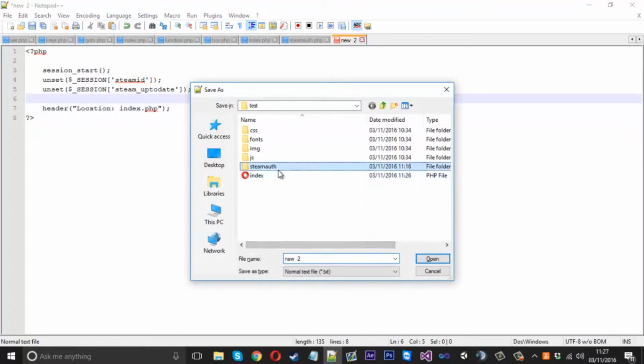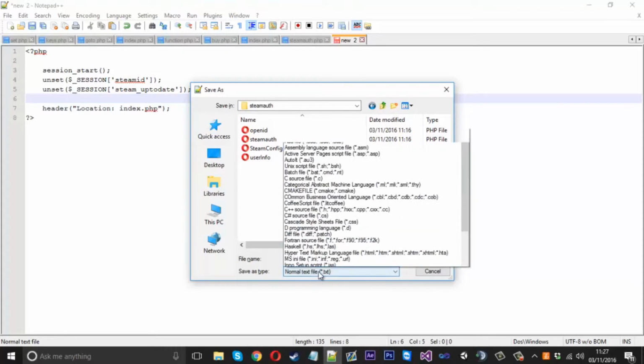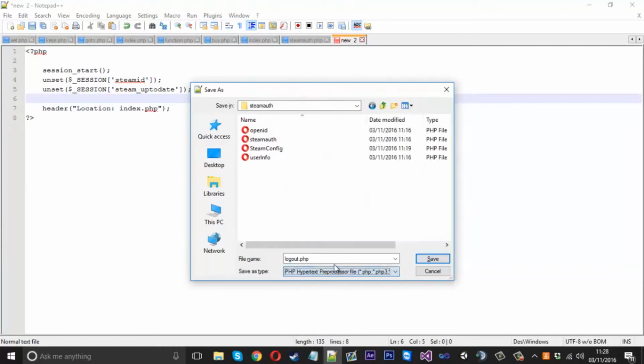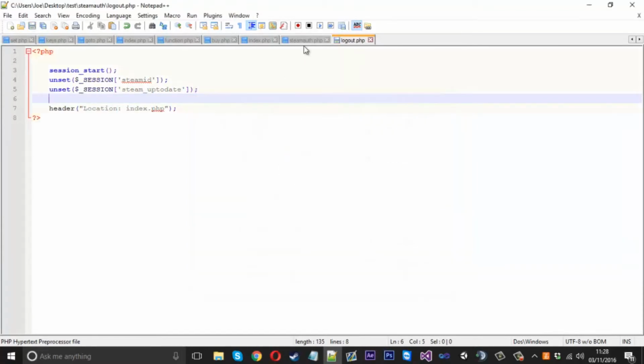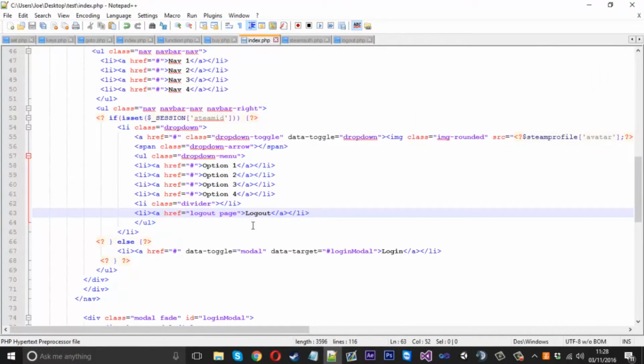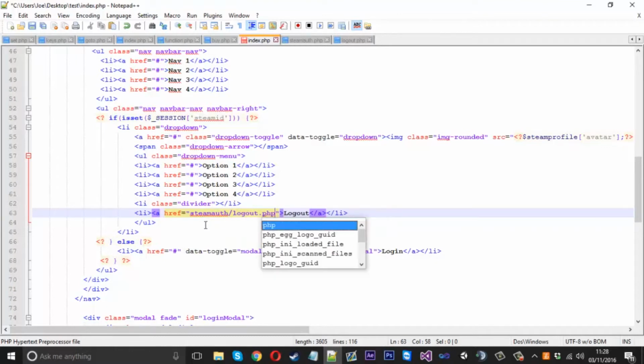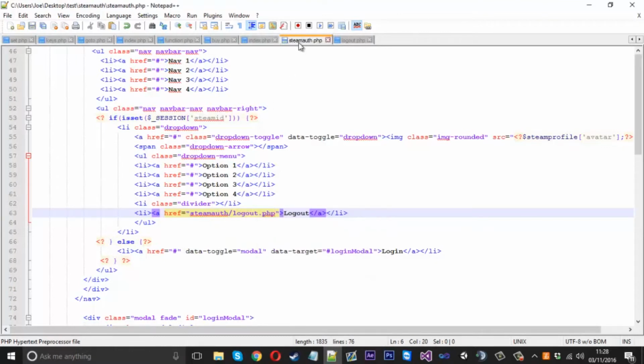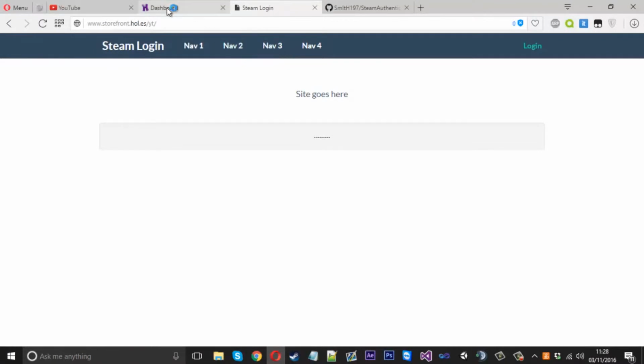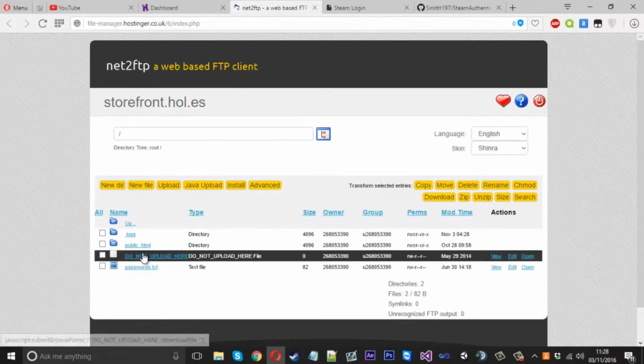So we can save that, put it in steammorph, and we'll call that logout, and we want to save that as a PHP file. And now in our index file, where I've got this here, we just want to locate to the steammorph folder /logout.php, sorry, and that should take care of that for us. So that should be it. I'm going to go ahead and quickly upload the files to the server and show you that.